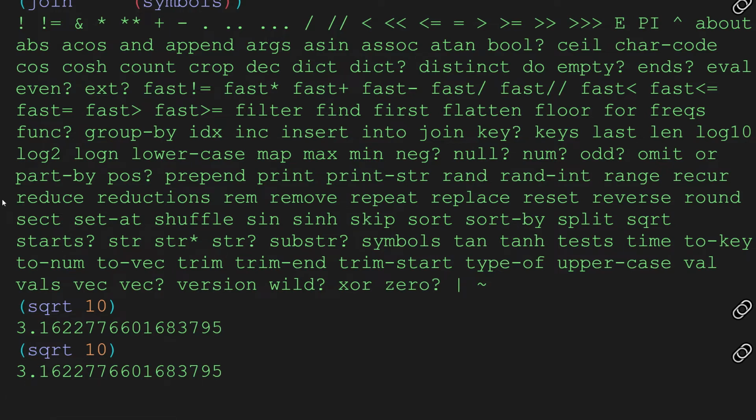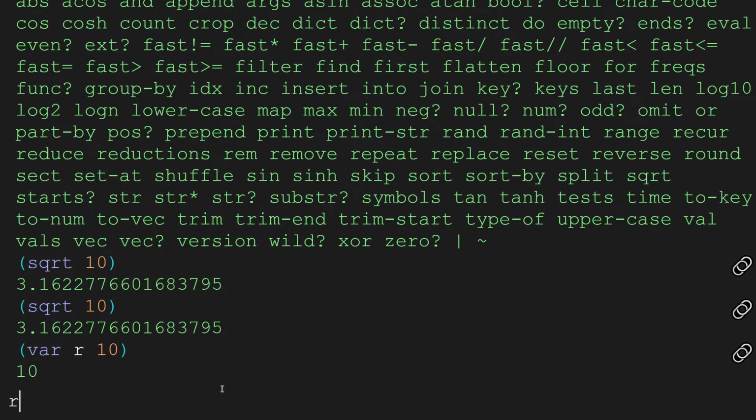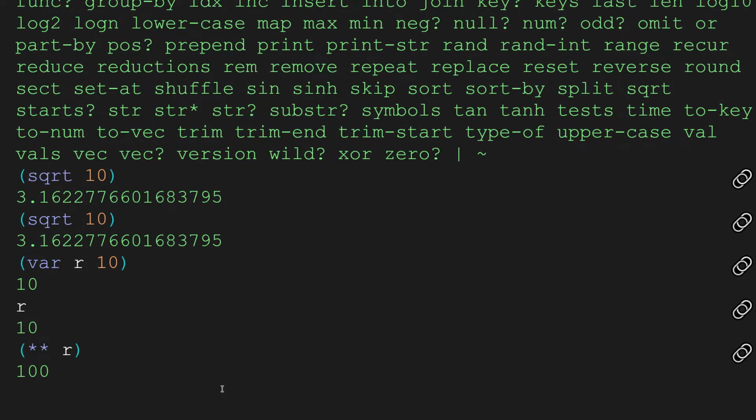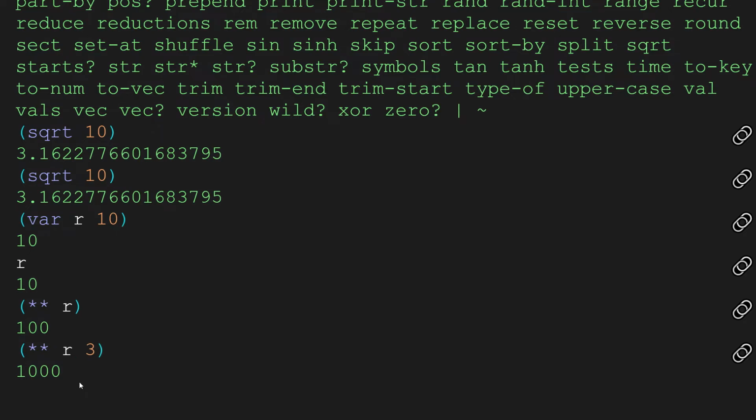So find area of a circle. How do you do that? Well, you do pi times radius squared, which gets you the area. So I'm going to create a new variable, var. I'm going to call that r for radius. I'm going to say the radius is 10. Obviously now I can look at r and it has a value in it. And to do squared, you can just do this operation, or you can overload it with whatever you like. So 3, for example, r cubed.